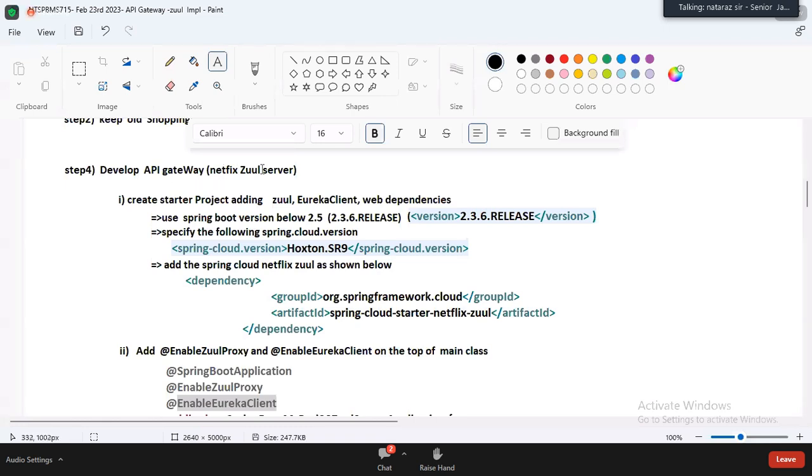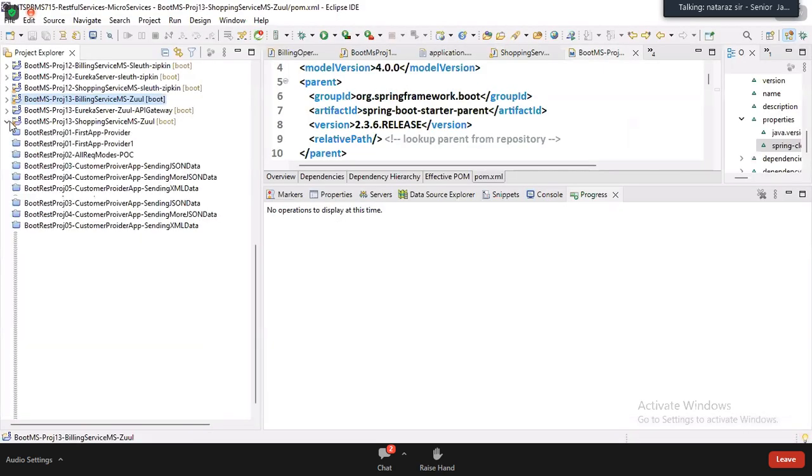Develop the API gateway, Netflix Zuul server. Create a starter project: Zuul, Eureka client. Why Eureka client? It also should be registered with the Eureka server. Don't forget that. Web dependencies. Use Spring Boot version below 2.5, 2.3.6. Specify the following cloud version and add Spring Cloud Netflix Zuul as shown below. If it is not available in the starters list, you have to collect it from mvnrepository.com.